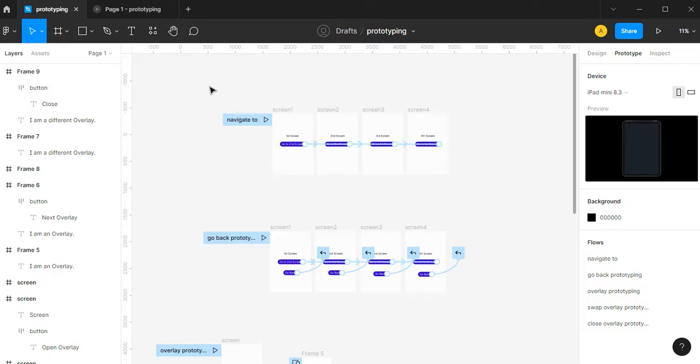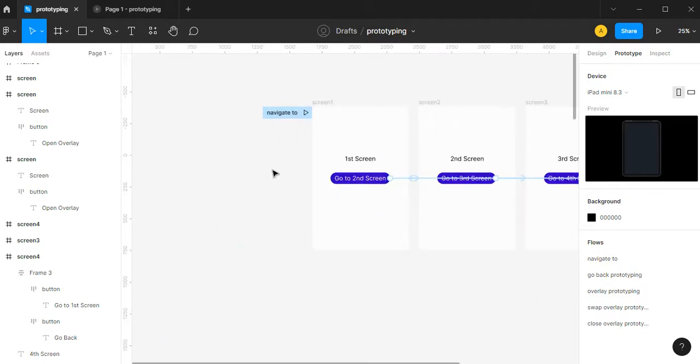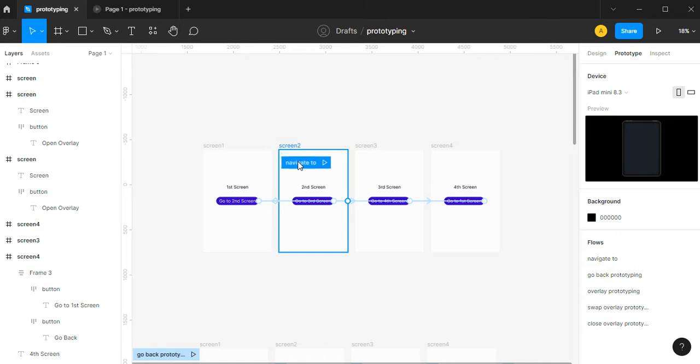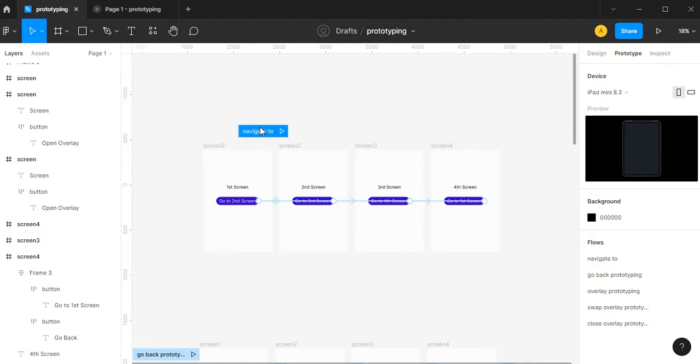Now, you already know that all of these are different flows. How do you know where you start this flow from? Why is this just on the first screen? Why is this not on the second screen? Why is this not on the third screen? The first thing you must know is that this can be moved. It doesn't necessarily have to be on the first screen. It can be on the second screen, it can be on the third screen.